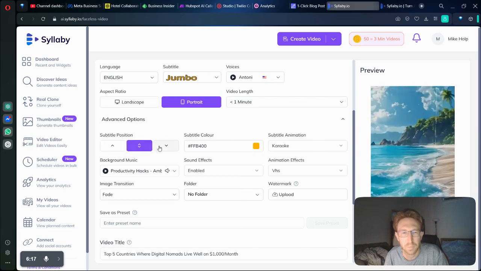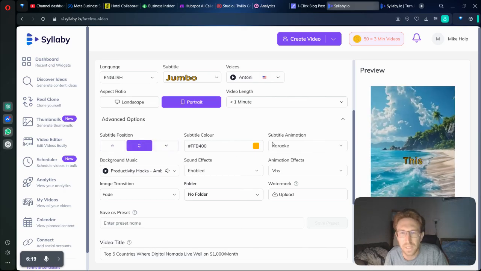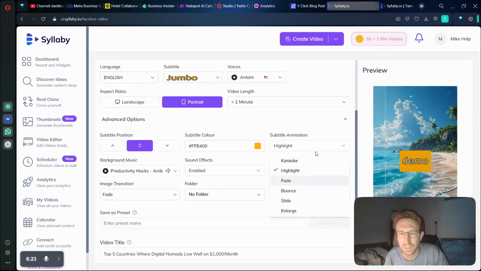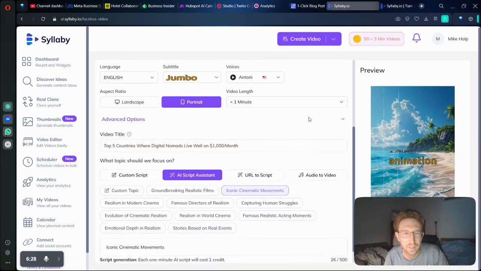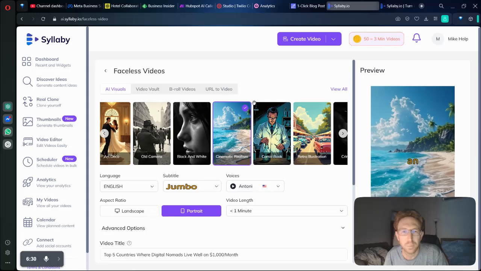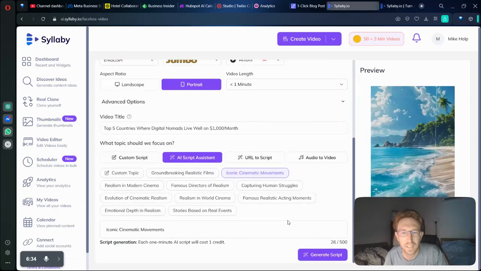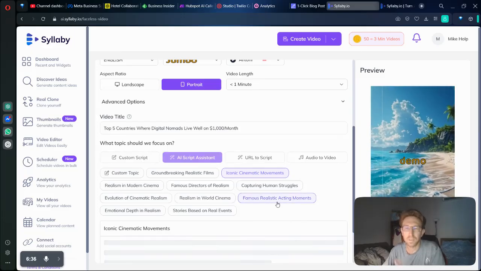So top, middle, or bottom. And animation too. So you can choose the animation of the subtitles. I kind of like the karaoke effect. And I think that's pretty much all there is to it for this. Now, if I just generate the script, let's see what it comes up with.